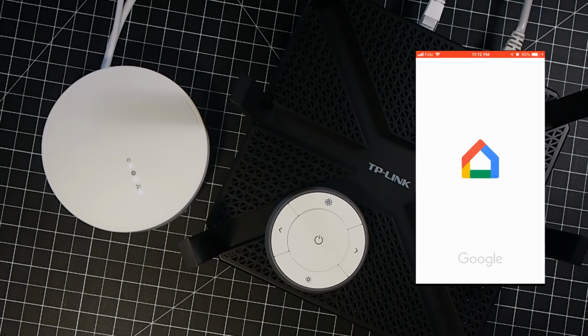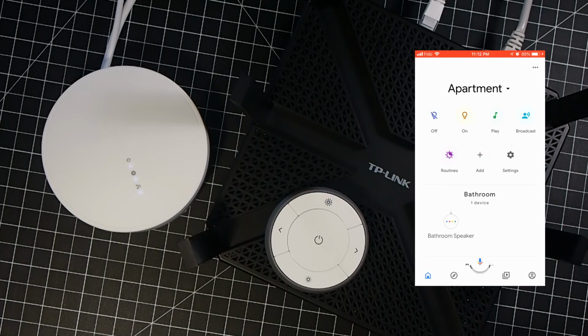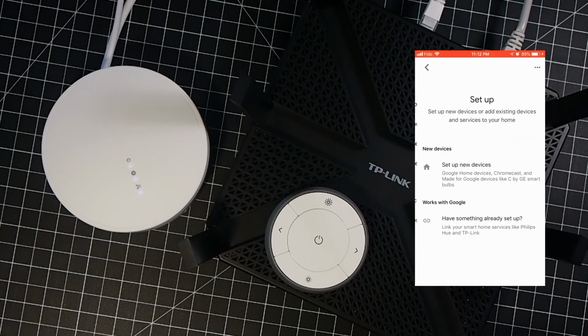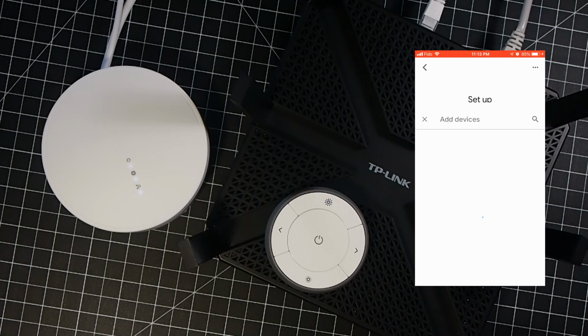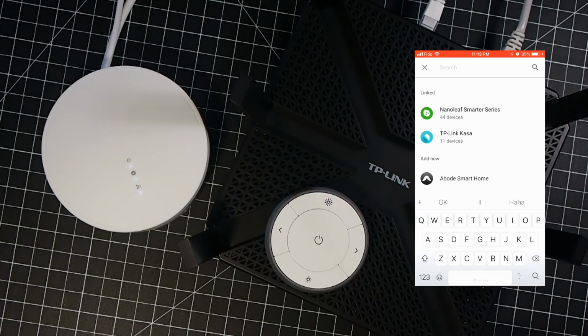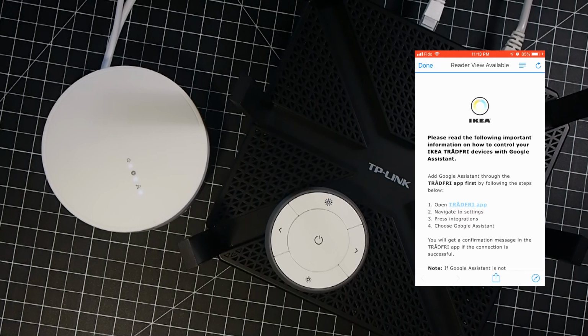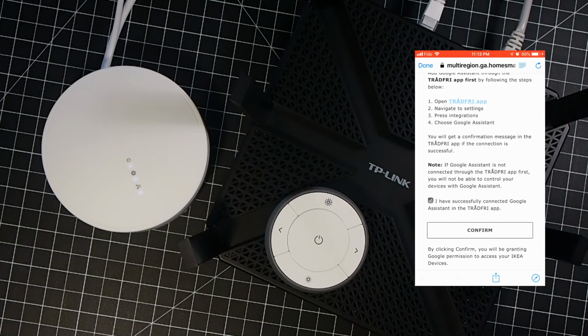Here you want to click on the Add button from the top menu options and select Setup Device. Choose the Works with Google option and search for IKEA in the list of available integrations. Click on the Tradfri option. Scroll down, check the box, and click Confirm.